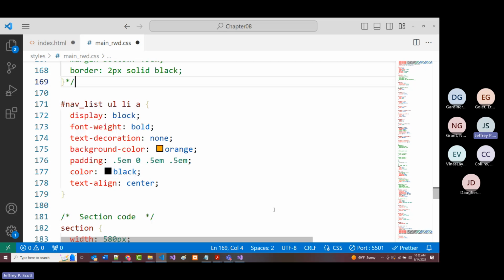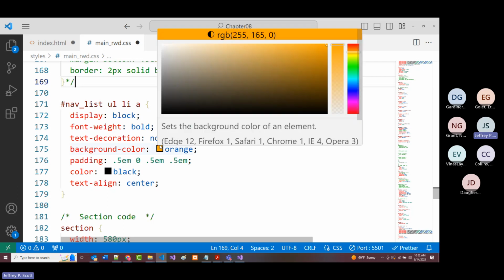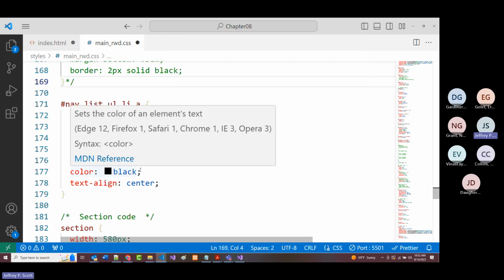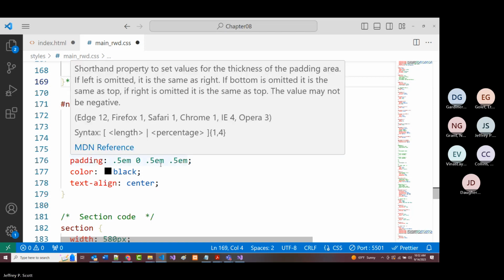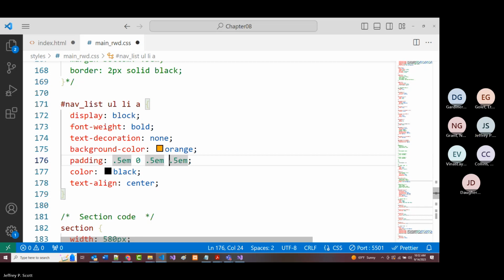Okay, so this is the nav list ULLIA. Display block looks good. Font weight bold looks good. Text decoration none looks good. Background color orange looks good. Padding 0.5. No, we're actually using ems already. And I got rid of, I said 0.5 em, 0.5 em. We don't want any. So remember what this is: top, right, bottom, left. All right. And I'm going to remove this here.